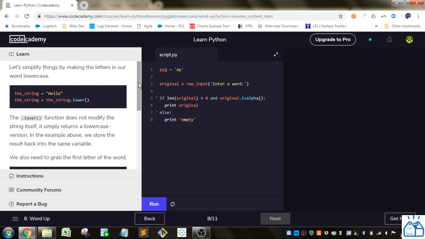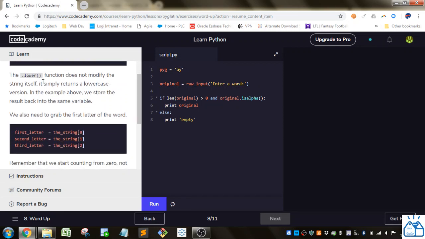Let's simplify things by making the letters in our word lowercase. So you can see they set this string equal to the string, then they assign the string.lower, which makes everything lowercase. It is a method. The .lower function does not modify the string itself. It simply returns a lowercase version. In the example above, we store the result back into the same variable.